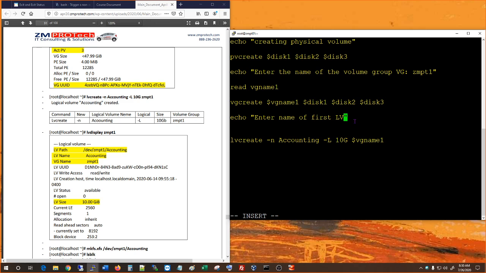So now what we're gonna do is we're gonna accept the input here. So read, we're gonna give the name first LV. I'm gonna give the name first LV. So now instead of accounting, I'm gonna replace this with $first LV.